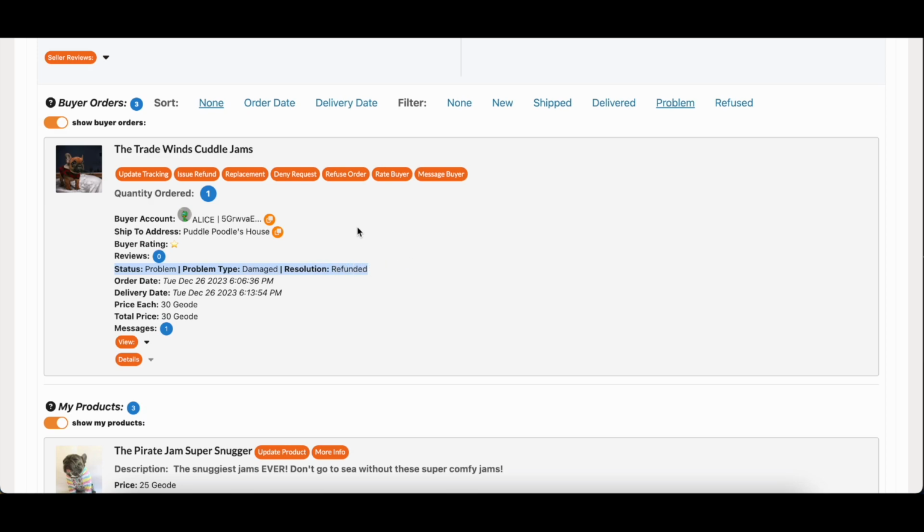So for every product you have that may be in a problem status, you can choose a resolution here. You can issue a refund. You can issue a replacement.